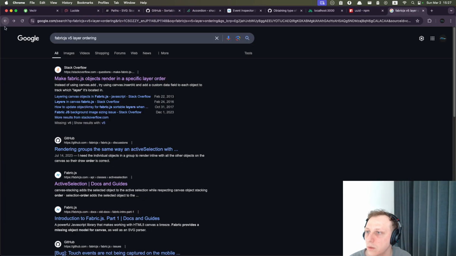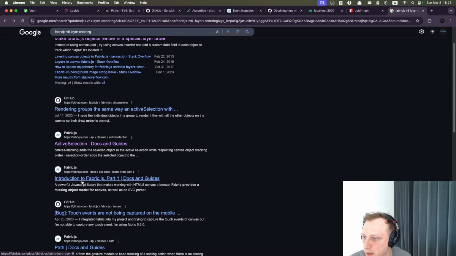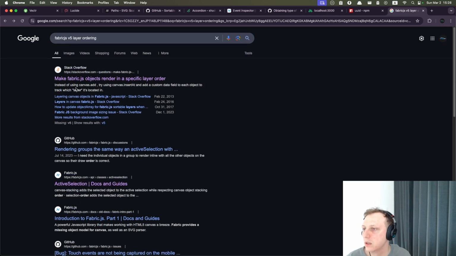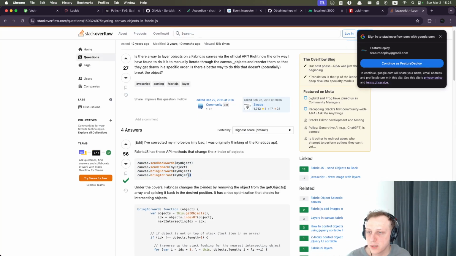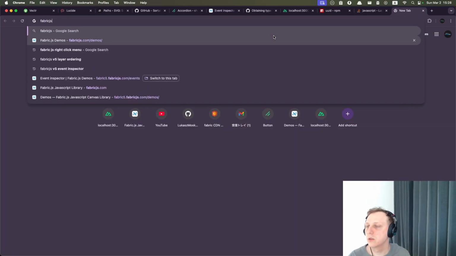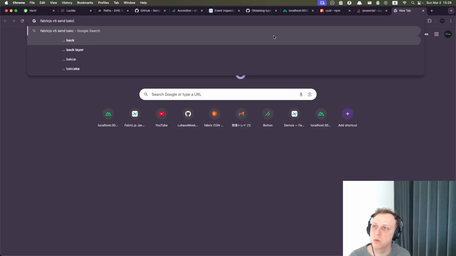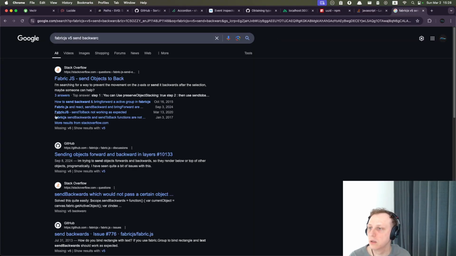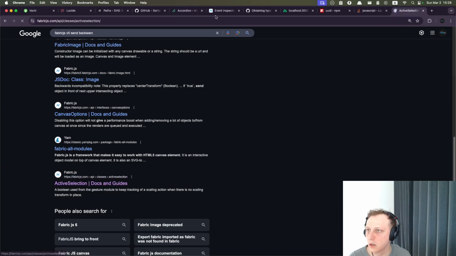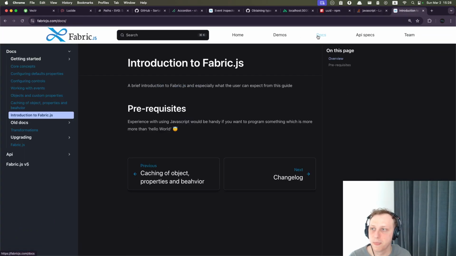I don't really like this fiddle. Rendering the same way, active selection. Layer and canvas objects. Oh yeah, so I saw this thing. They have the send backwards, send forward thing. So b5 send backward. Why is the first thing always Stack Overflow and not the documentation? That can't be a good sign.